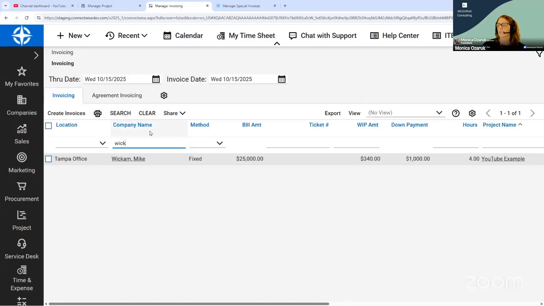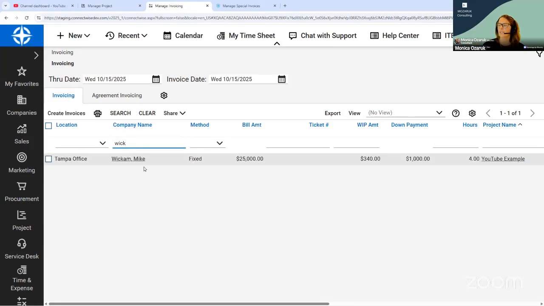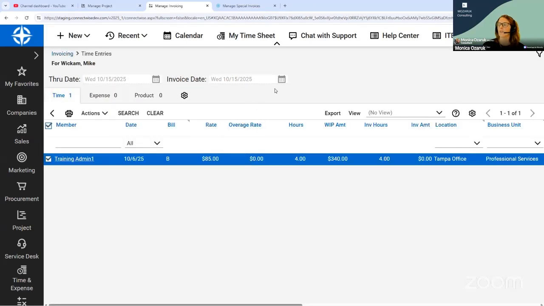I'm going to make sure that the company name is visible. In the invoicing screen, the company name is way more powerful than you think it is. Most of the time, when you're clicking around in any of the other parts of the system, when you click on company name, it'll take you to the company profile. Under the invoicing screen, the company name is going to take you to a preview of what's going on the invoice. So you can see your time, expense, and product here.